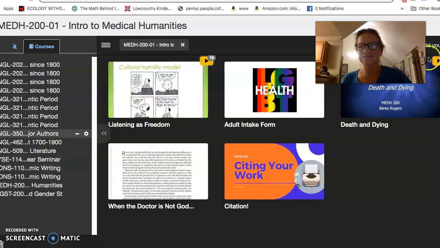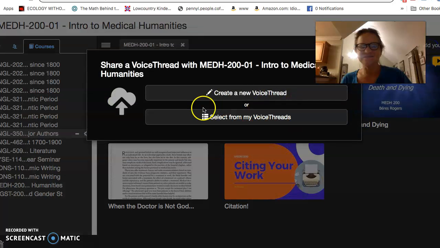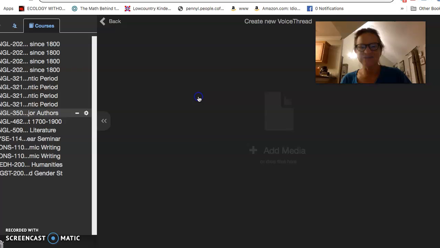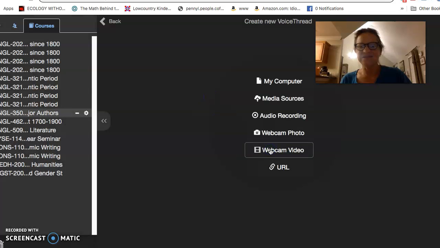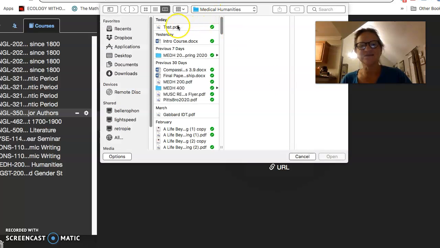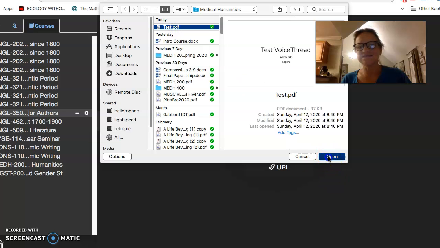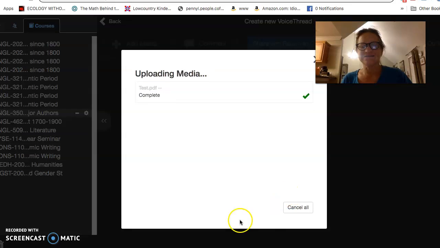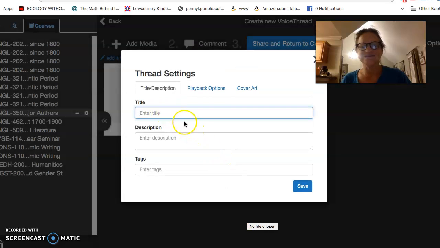And then here, you're going to have an add your own, right? So you're going to add your own voice thread, and you're going to create a new one. I'm going to add media from my computer, right? And you can also use a bunch of other things to add media. So if you are more creative than I am, or you have more time, you can definitely do that. And here is my test. I'm going to open my test and upload that. It's really short, so it's not going to take long. I'm just going to call it test.